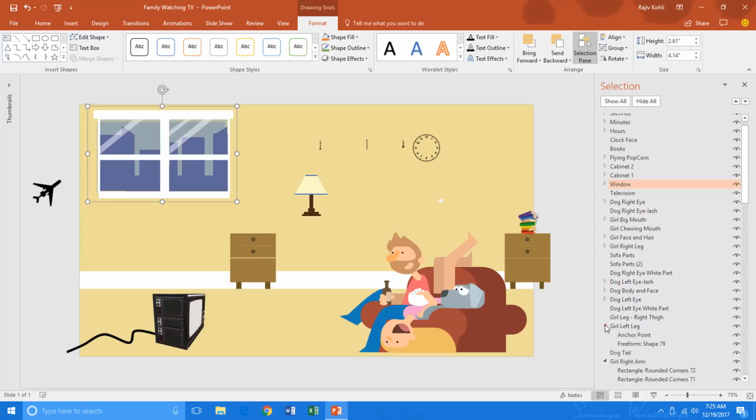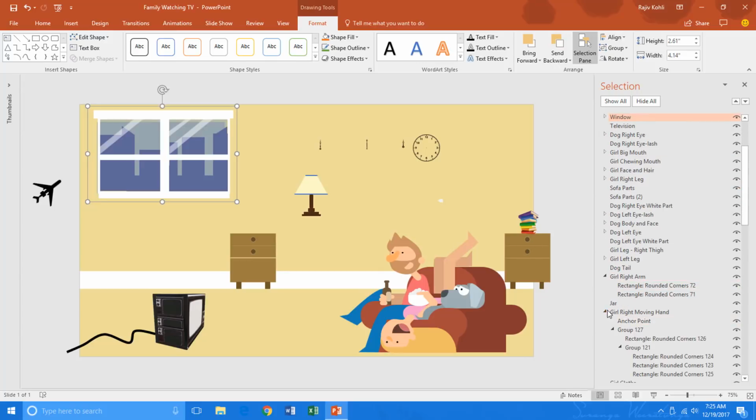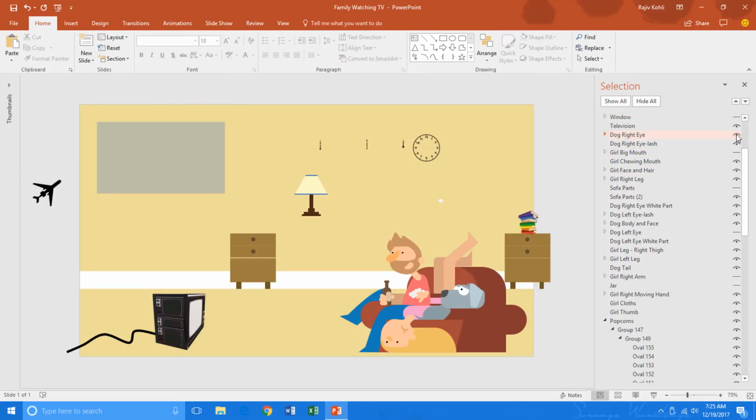Not only can you name or position them here, you can also hide or unhide several objects when working with multiple objects in the presentation, so you can only see what you want to see.